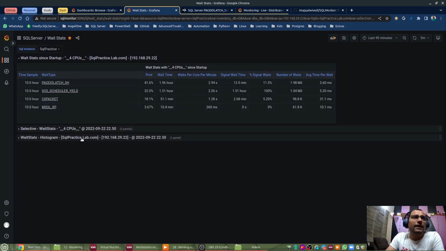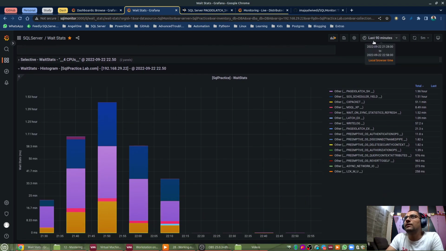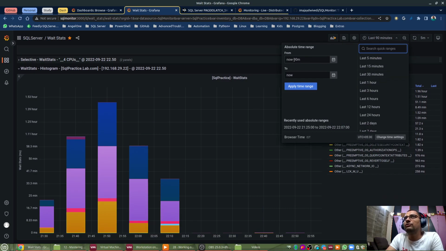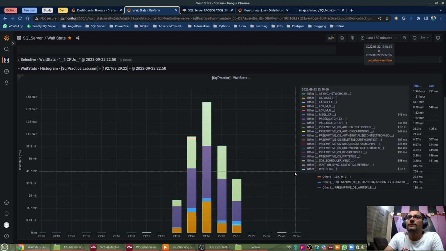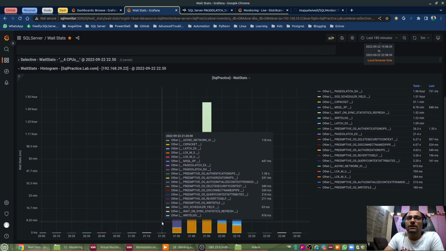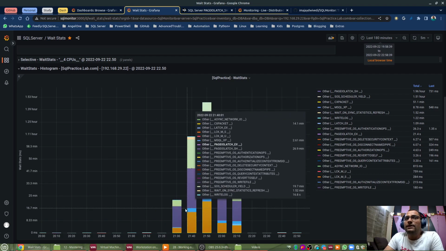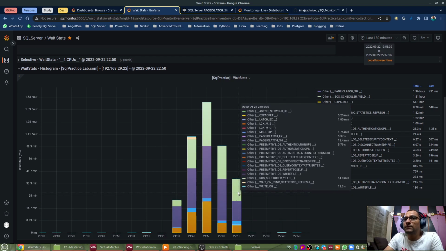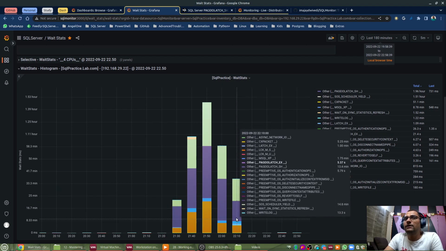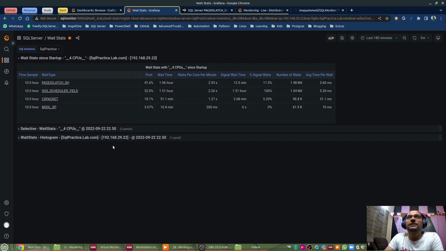The last row has only one panel, and that gives you a nice histogram of how the workload looks on your server. If I change it to 180 minutes, you can see usually the workload on the server is normal, nothing unusual runs on the server. But during this time frame, there was some workload which did a lot of I/O and consumed a lot of CPU. So that's it regarding these dashboards.